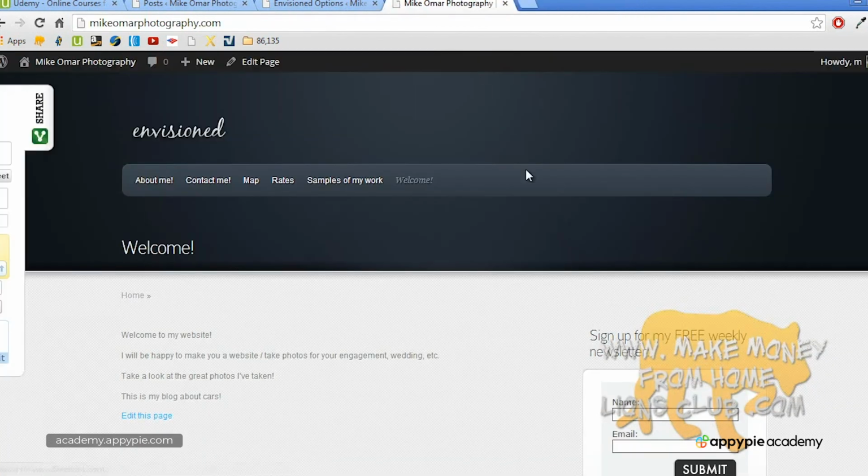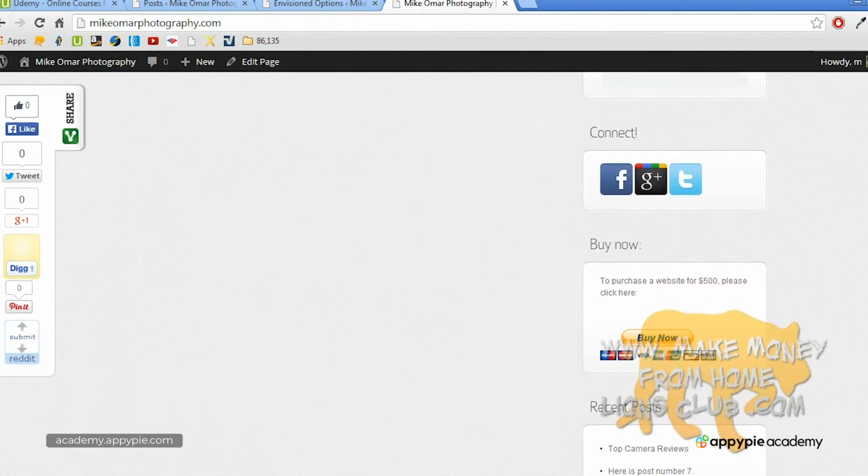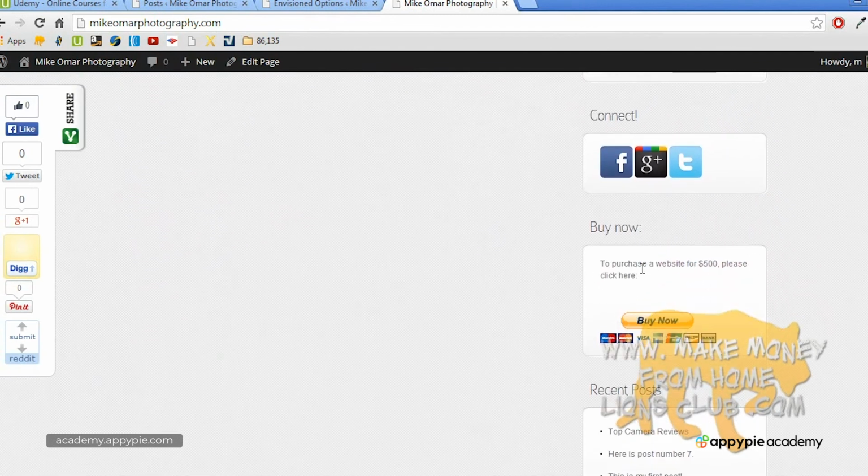And now, when we go down here, here is the Buy Now button. To purchase a website for $500, please click here. And if someone has a PayPal account, they can pay you directly from the funds within their account. And also it accepts all major credit cards, and a person can pay without even signing up for an account. So it's actually a very, very convenient way to charge people.